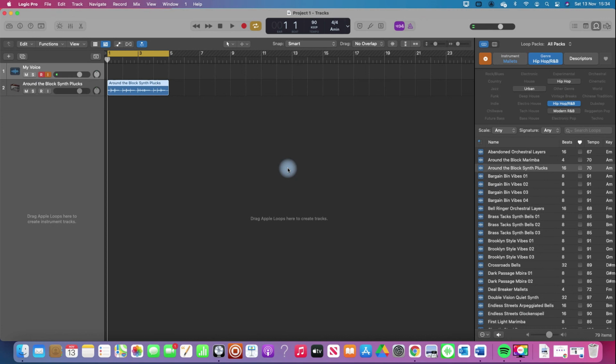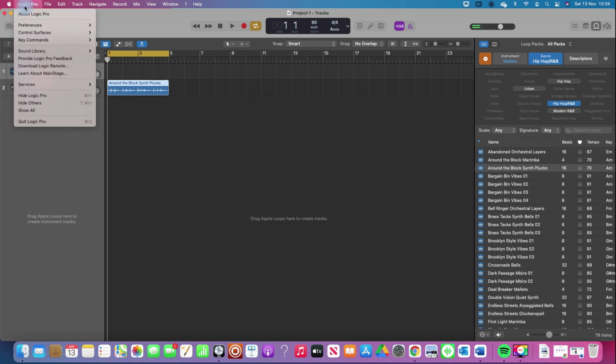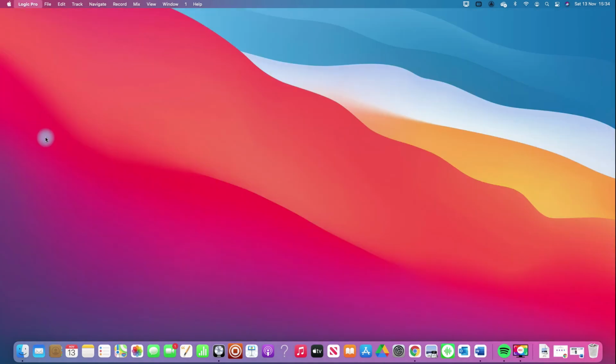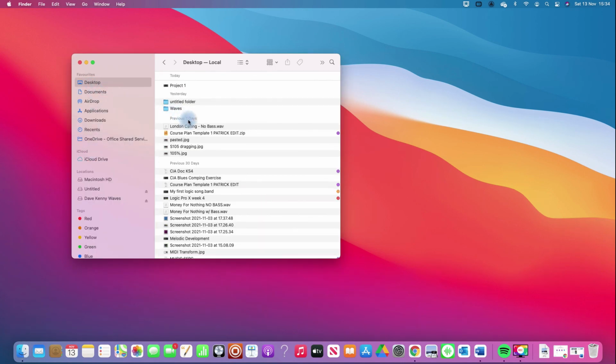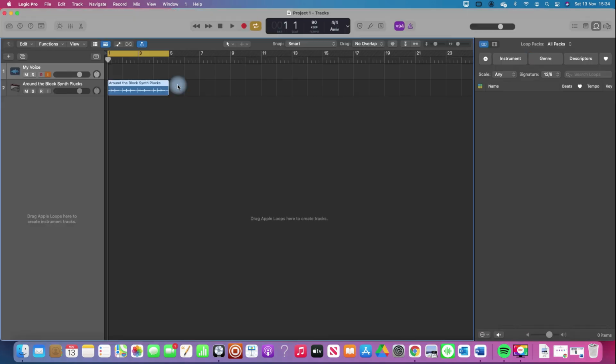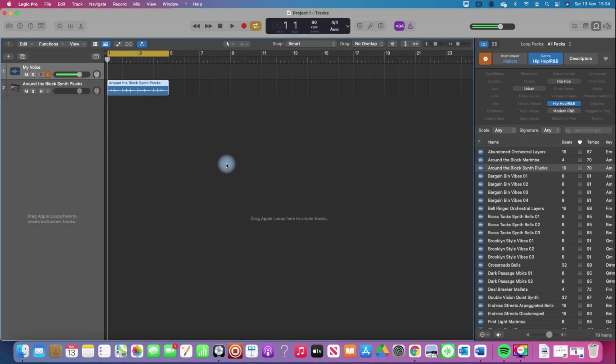Okay, now that I've saved my project, I'm just going to quit Logic Pro, going up to the top, hit Logic Pro, hit quit. And I'm just going to go to my Finder in the bottom left. I'm going to go to my desktop, and there you can see Project 1 is saved at the very top. So we'll double click to reopen our project. And we're back into Project 1.